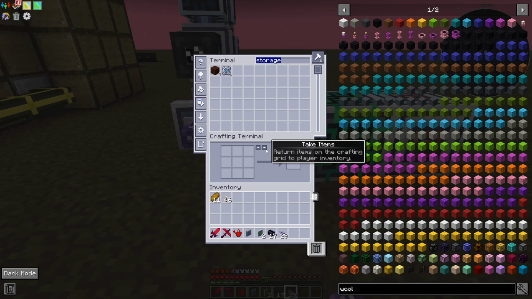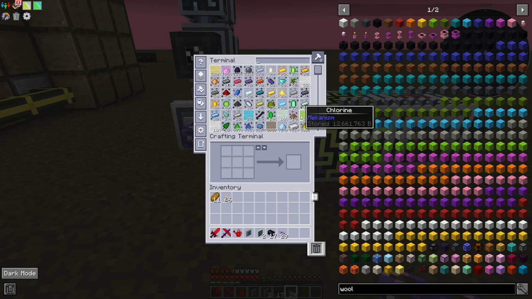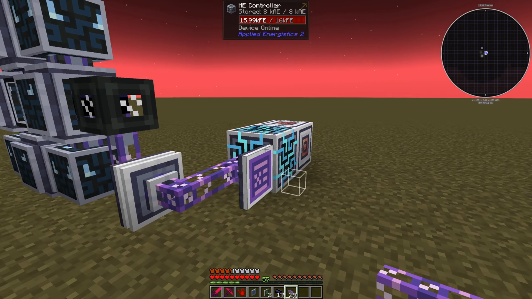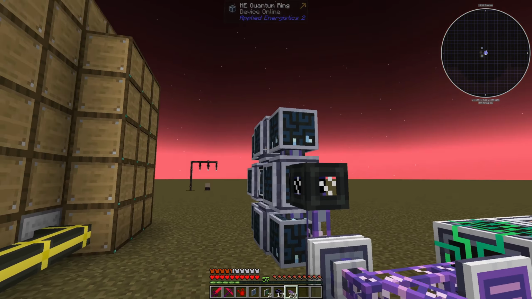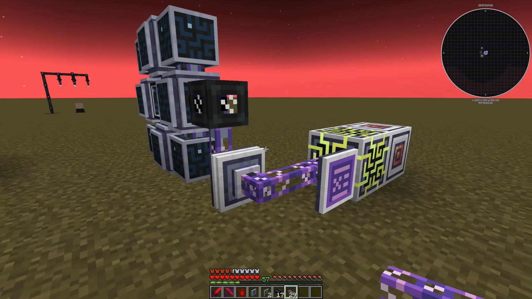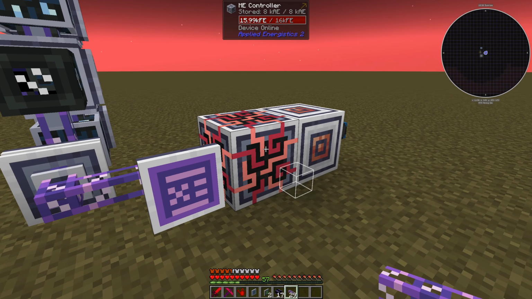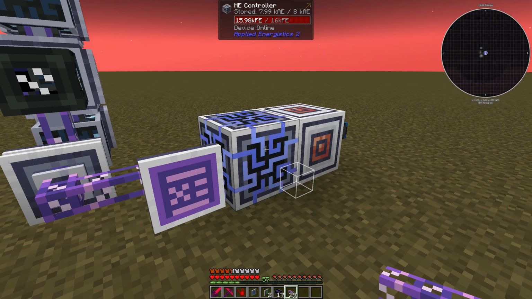And this shows us all the stuff we have in our entire network. That's pretty good. That's pretty good. And this means that we are not limited to the 32 channels of the quantum ring. Like, it's just however many controllers we place here again. That's a good plan though. Because now we can expand.